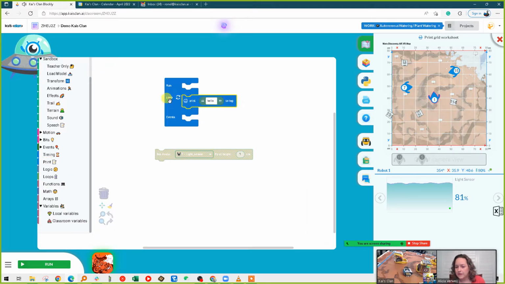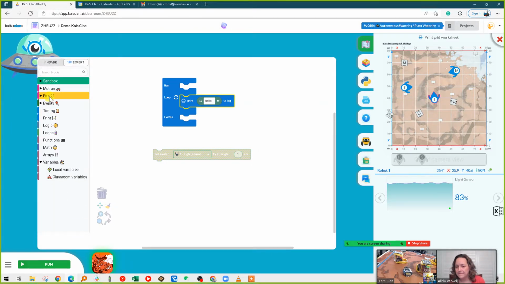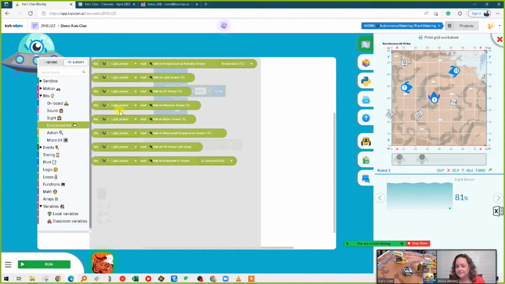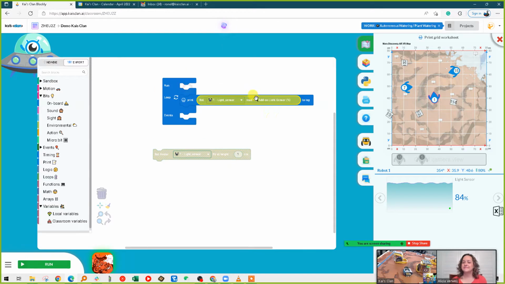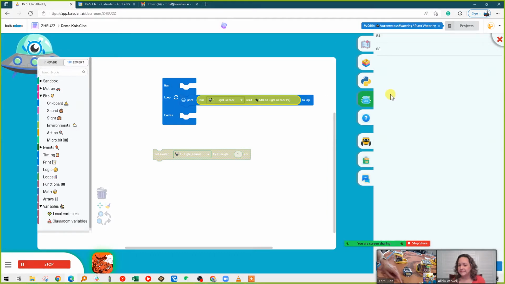So I'm just going to drag that into a loop, and I'm going to go to bits. So bits is where all the sensors stuff is stored, and we're getting the light sensor, and that light sensor is connected to robot 1. And if I'm just going to print that to the log, a console log, and if we open that up, now if Ranel moves her hand over that sensor, you'll see that data going up and down. And so you can see it's collecting that data in real time.